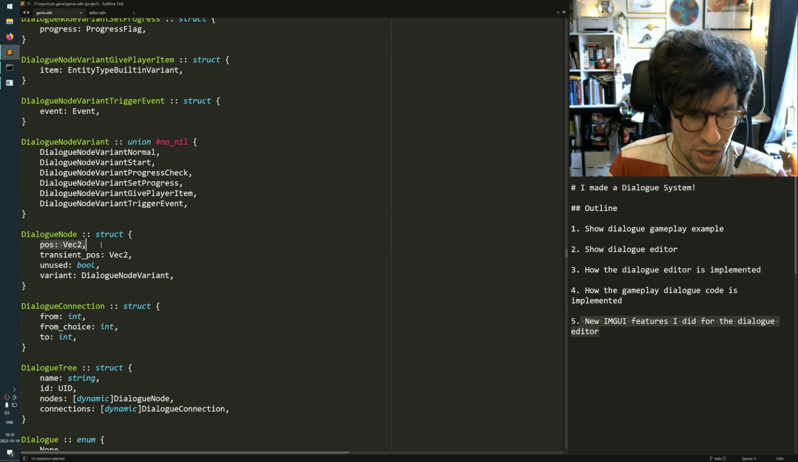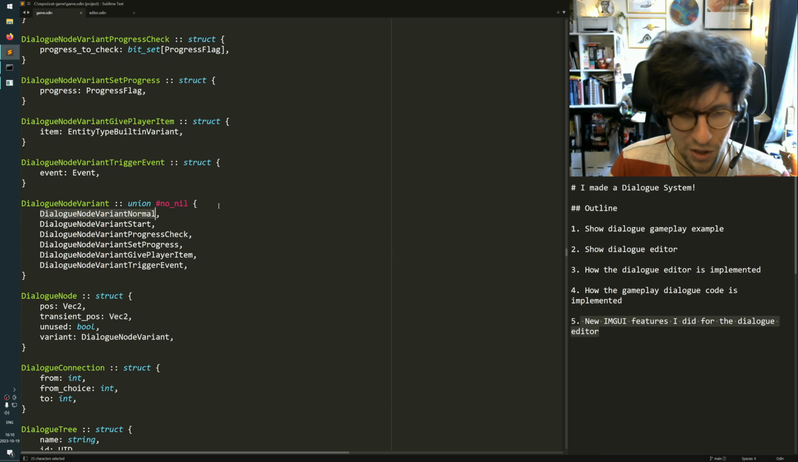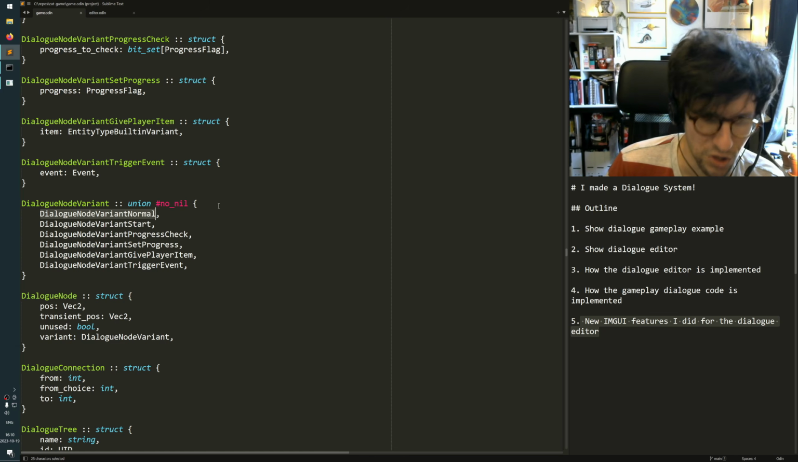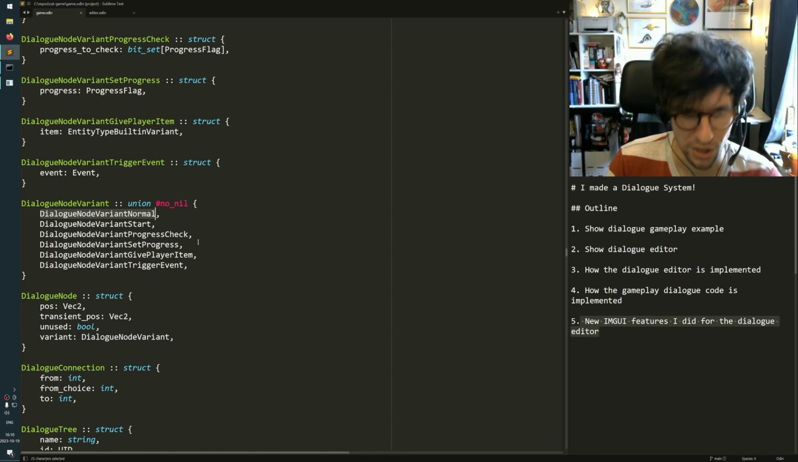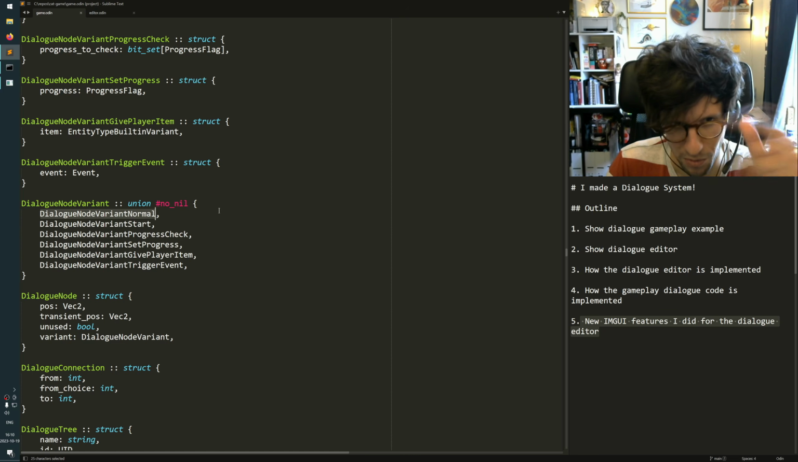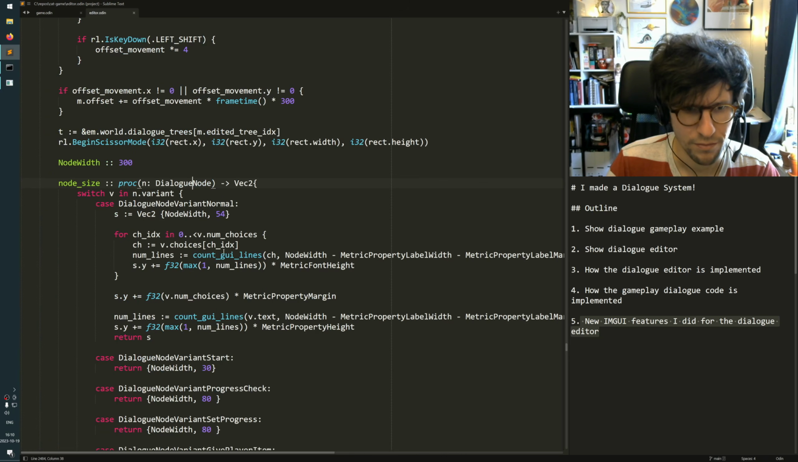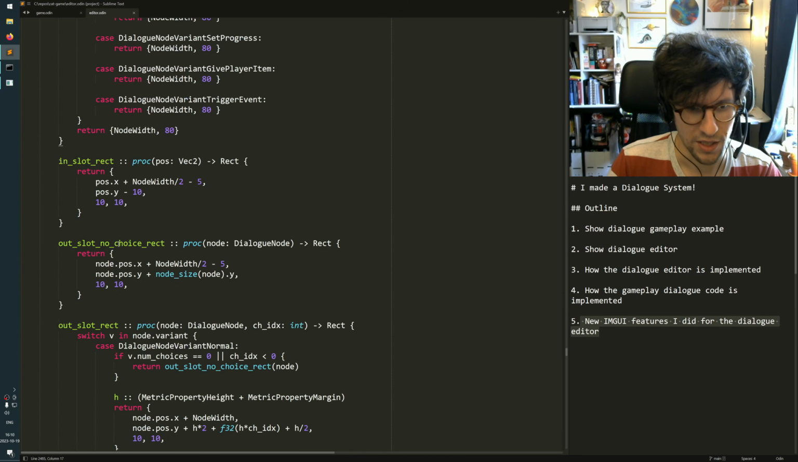It has a position, and never mind this one. And then it has a variant. And the variant is like, is it the normal node, the start node, the progress check node, the set progress node? There's a couple of different nodes, not that many. But a normal node is the normal node that says stuff.